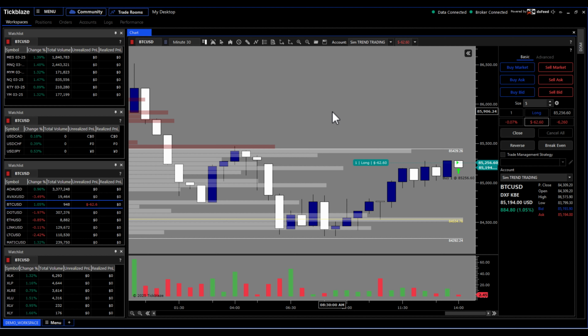This is a great way to get familiar with order execution, money management, and risk planning, and really just don't risk real money until you're actually prepared to trade live.